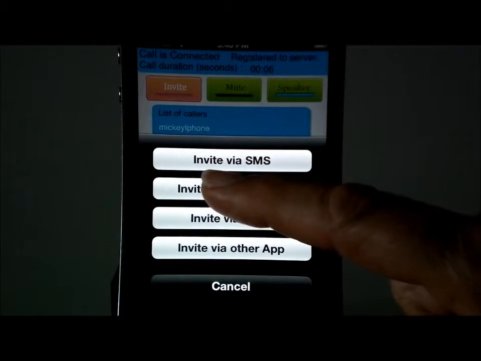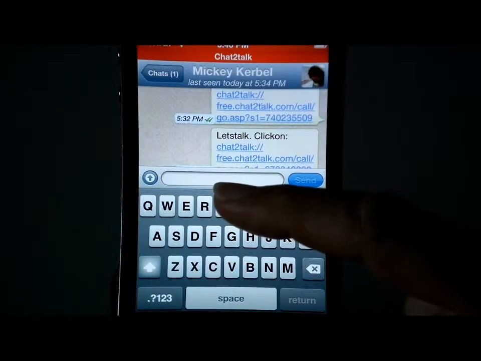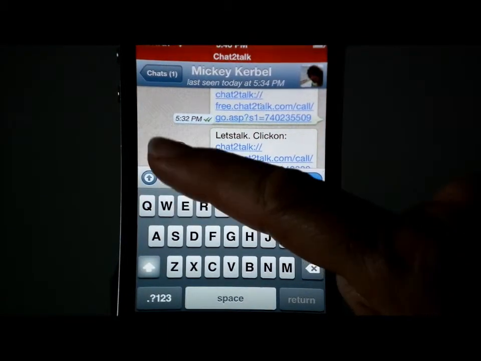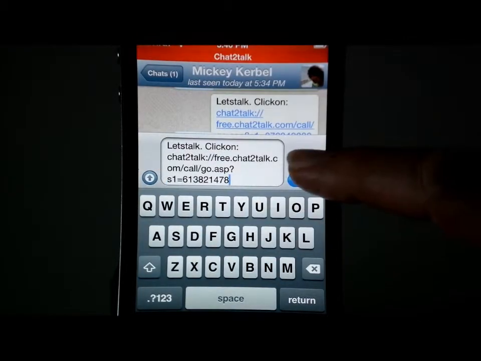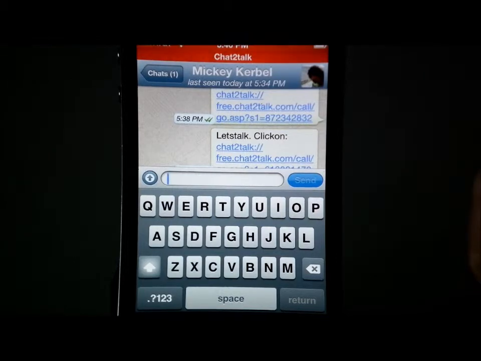Invite via WhatsApp. You click on the conversation to paste and send. The call is now being initiated.